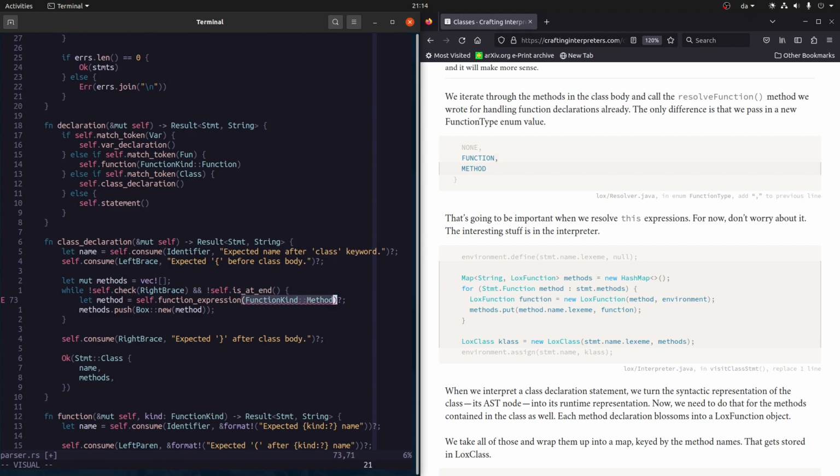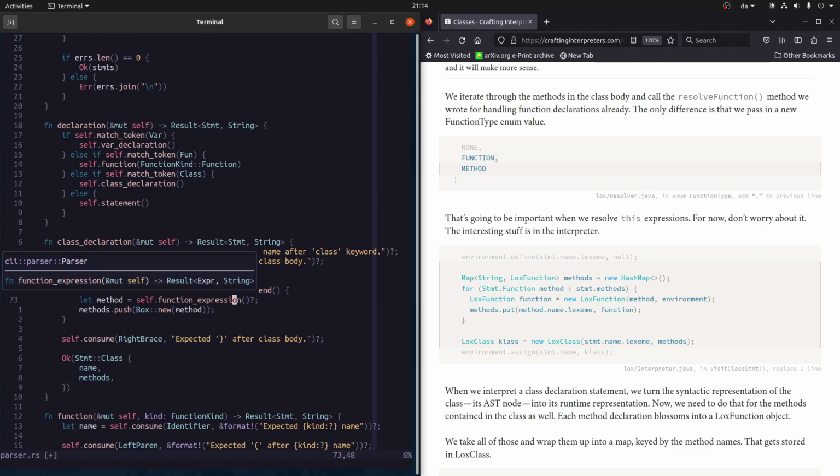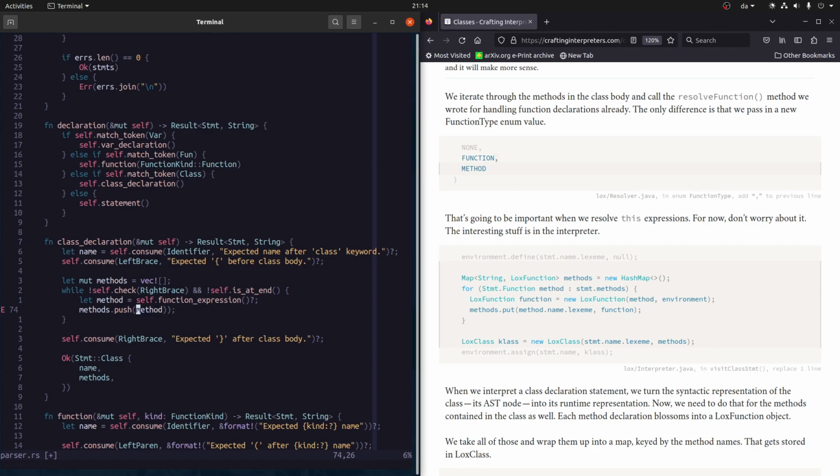Forward, forward, forward. So when I go forward, it also selects the parentheses. Okay, so I can do this. Okay, so we get a function expression, and that is exactly going to be an expression. We want to put that in here in the methods. I don't think we need to box it, so I'm going to delete that.